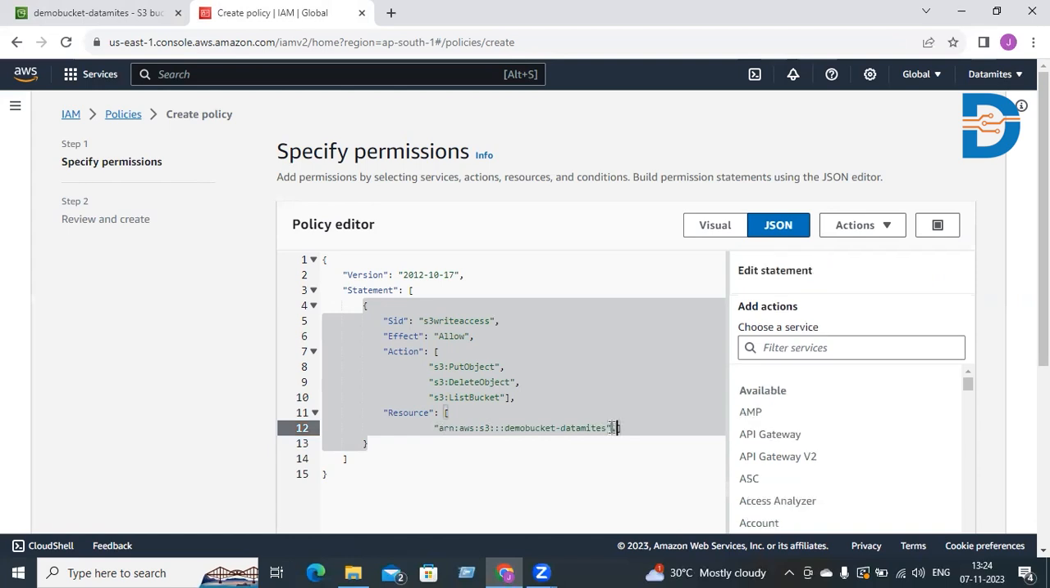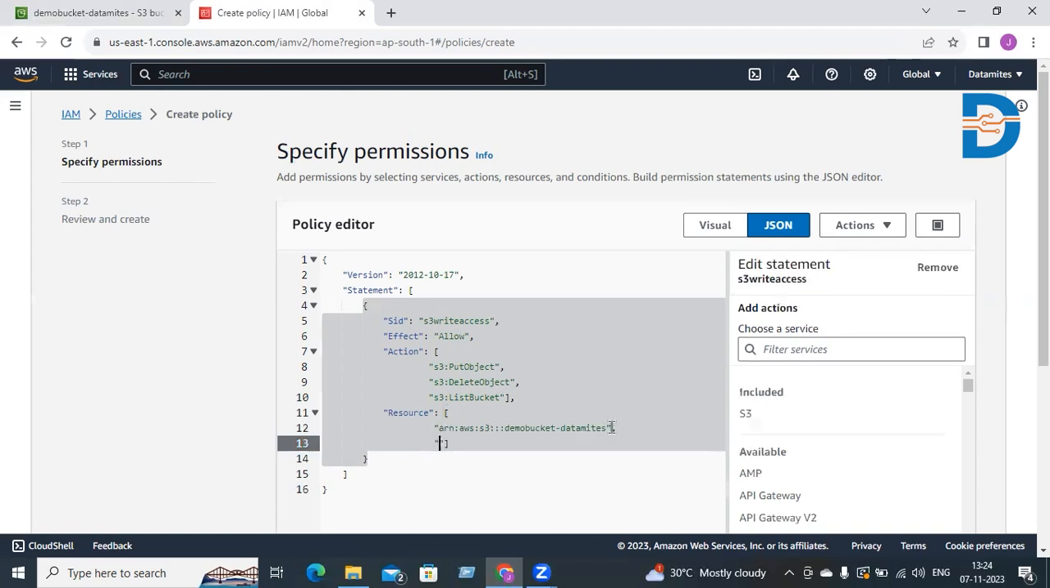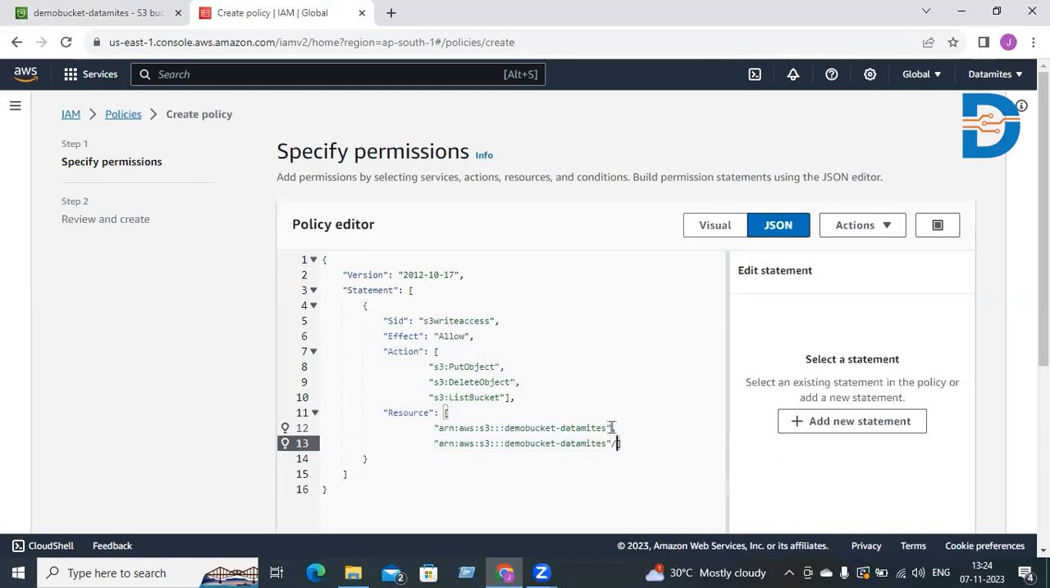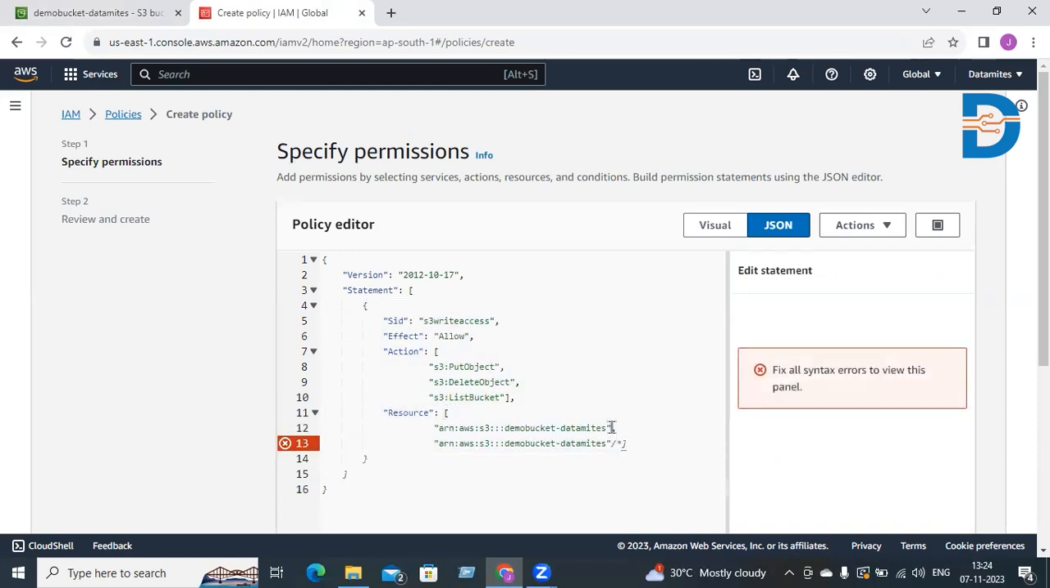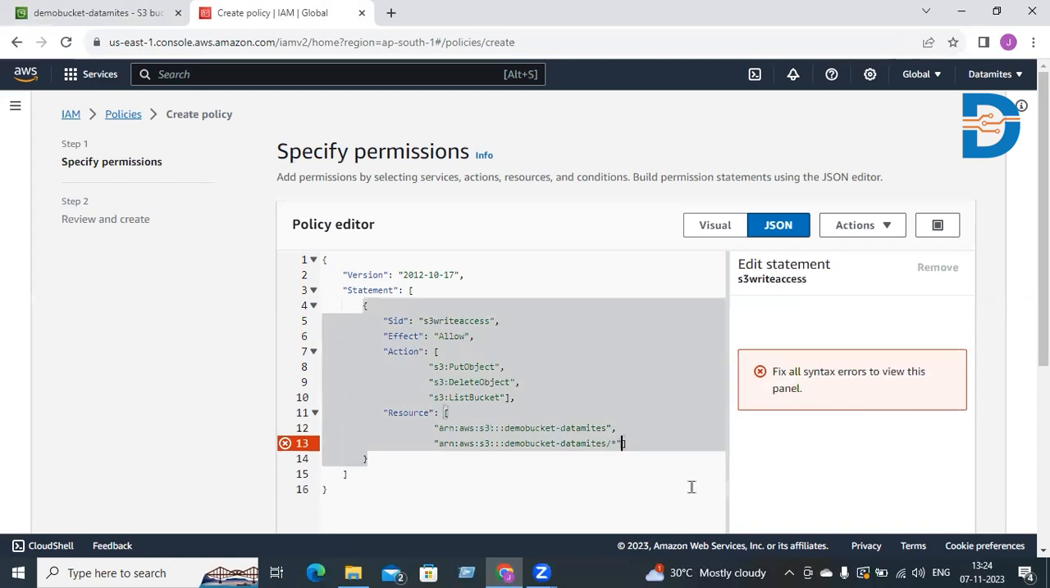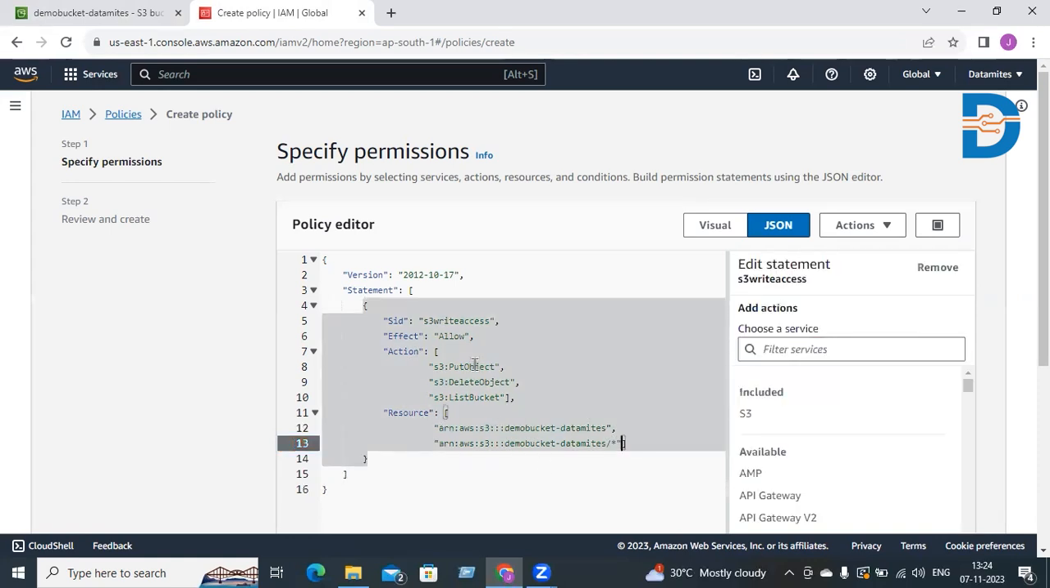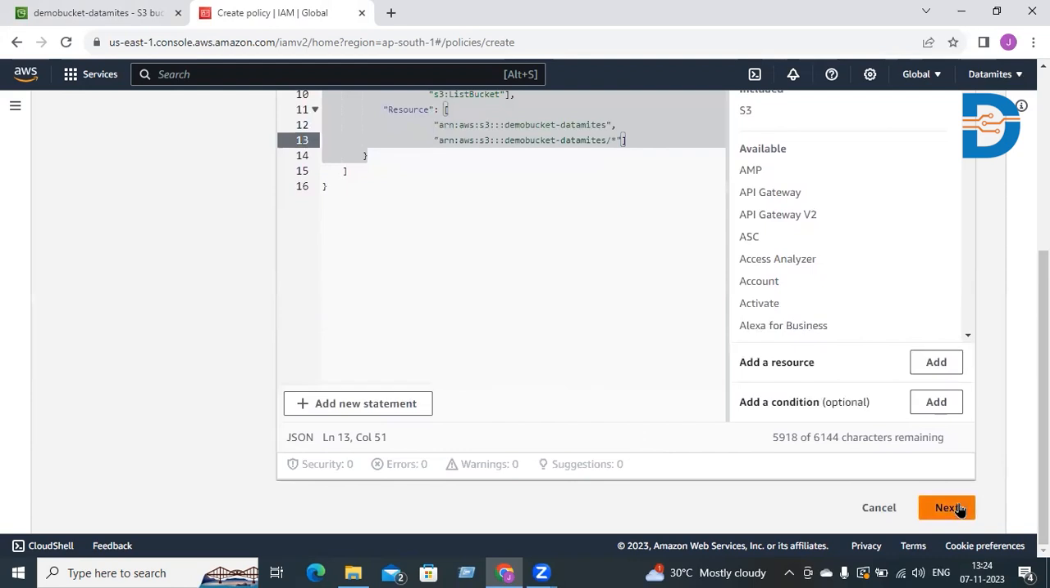And after that, give a comma. Then again copy, again paste it, and then slash. Then I'm giving an asterisk. This asterisk is responsible for giving permissions for all the specified actions above. So once it is done, we can click on next.